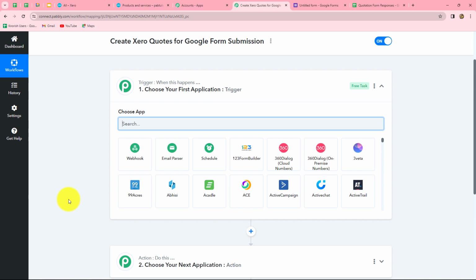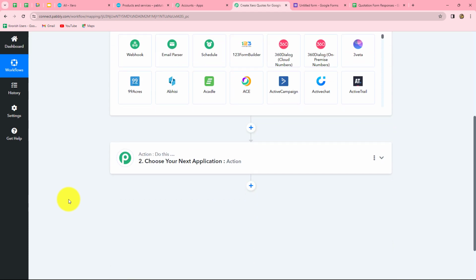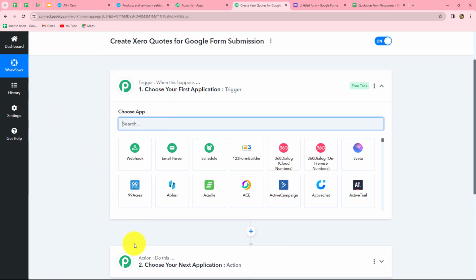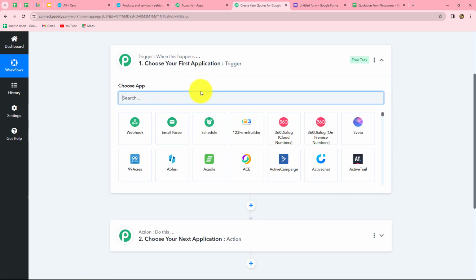Now, what are trigger and actions? Trigger and actions are the two main concepts or the two main principles on which the entire automation runs. Here, the trigger says when this happens and the action says do this. That means the action is a response to our trigger. Whatever we select in our trigger is going to command the entire workflow, and the actions are going to follow that same command.